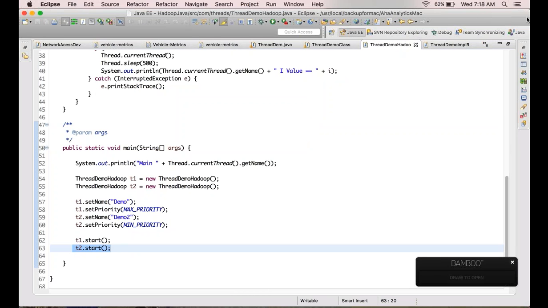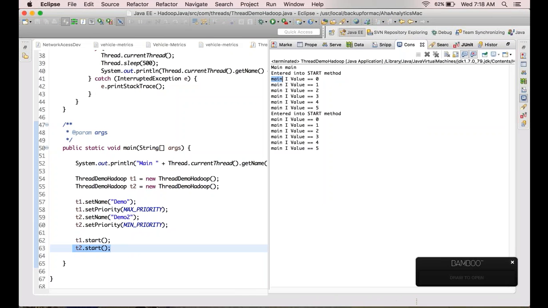It is going in a normal way only. There is nothing here. There is nothing here. Thread way. That is a normal way only, right? This is the normal way only. This is main method only. Main thread only.